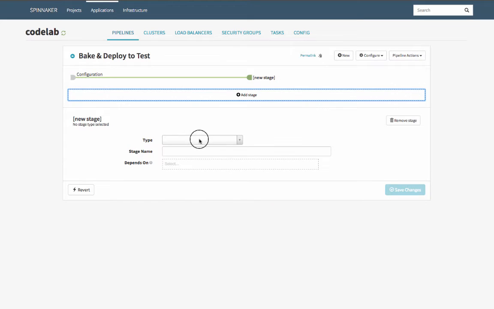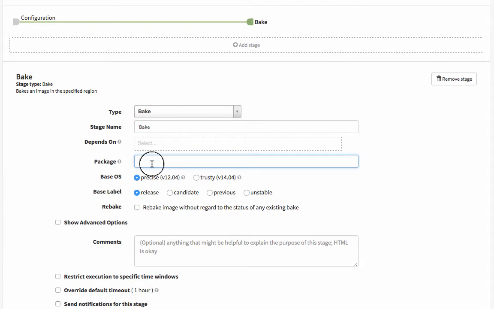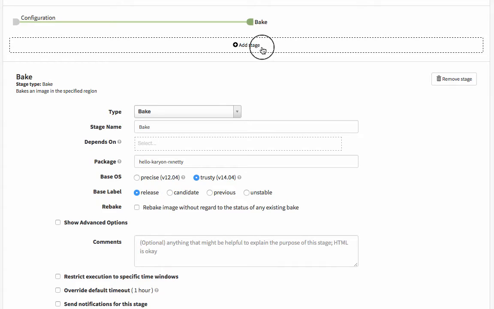Next, we'll configure a bake stage. Spinnaker's internal bakery service relies heavily on Packer. The goal here is to take the Debian package produced by the Jenkins job and turn it into a machine image that we run on our server groups. We'll specify the name of the package without version identifiers and also the base operating system.